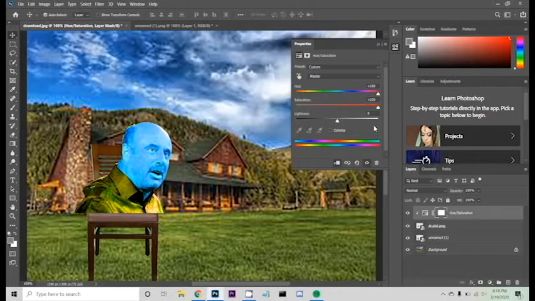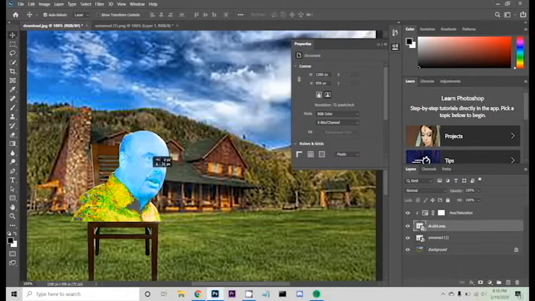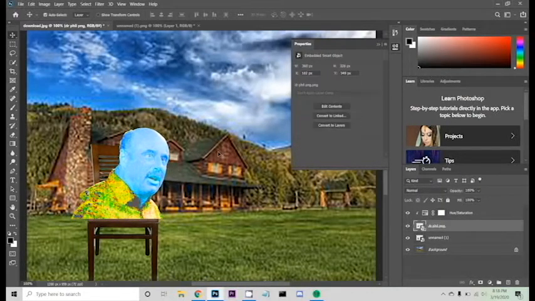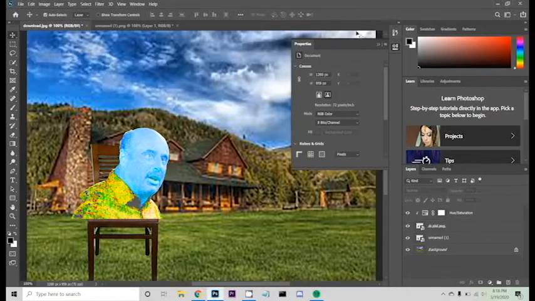So I just want to make the saturation to max and then make it pretty bright. And by the looks of that, he does not look good. So anyway, that is kind of how we can edit the color a little bit and all that kind of stuff.